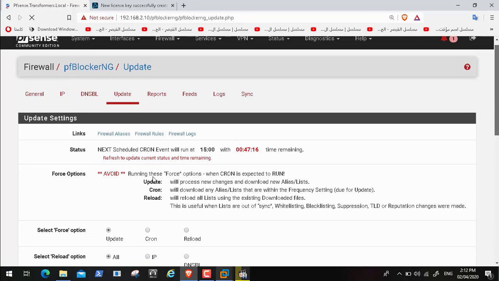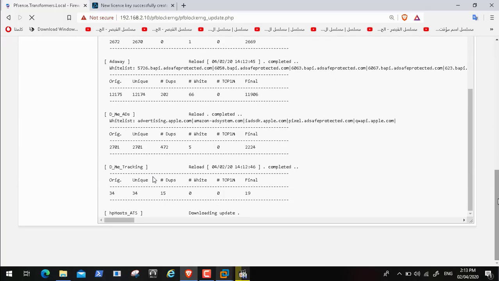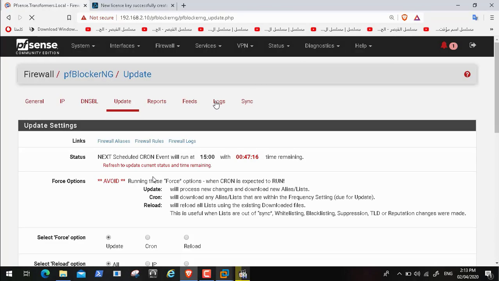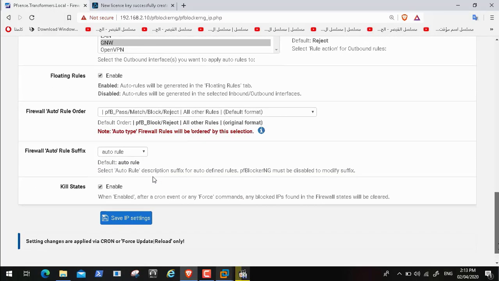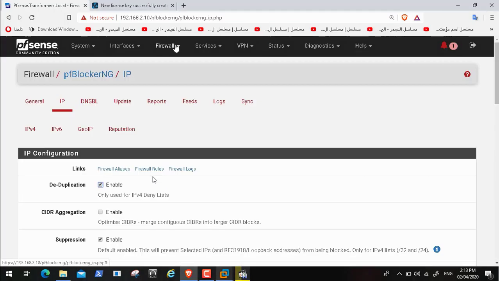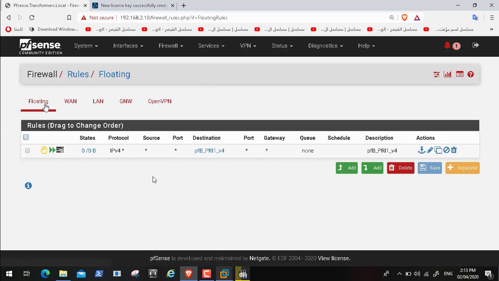Okay, so now this option is activated, but it took about 5 minutes. So now we can see here that there are some rules. These are the rules for the pfBlocker.